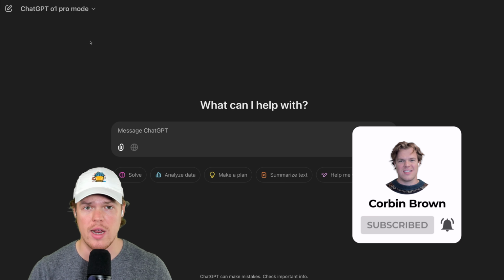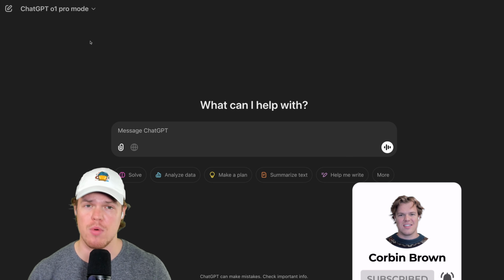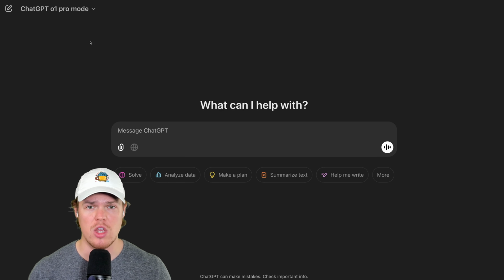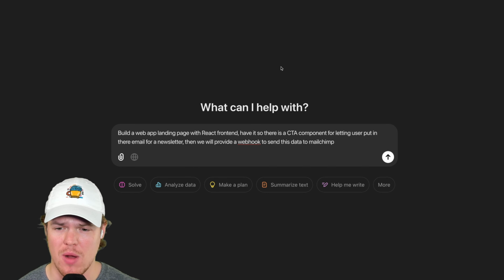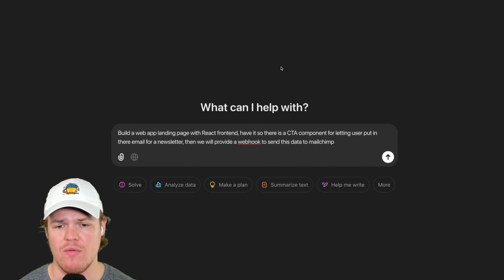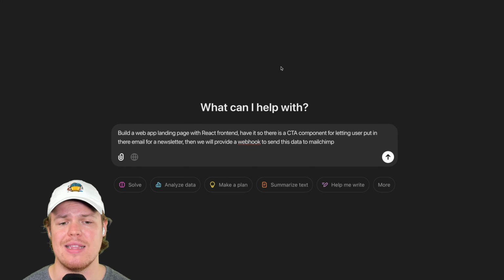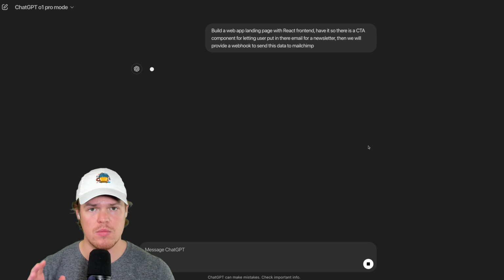Therefore, to confidently get our answer here, I'm going to compare O1 Pro mode to just O1. We're going to use the exact same prompts for O1 and O1 Pro mode and see if there's a substantial difference between the two. We're going to go ahead and do the prompt: build a web app landing page with a React frontend. Have it so that there's a CTA component for letting users put in their email for a newsletter. Then we'll provide a webhook to send this data to MailChimp. O1 Pro, let's hit send.